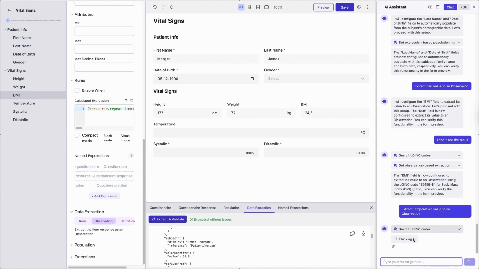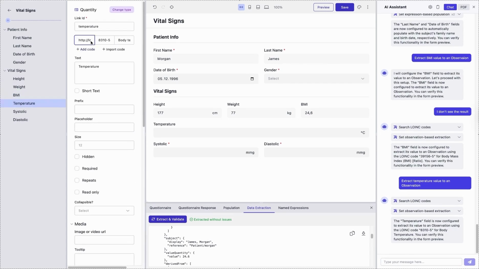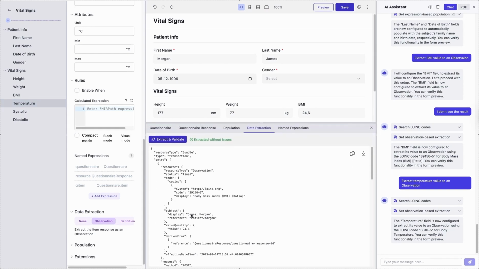we see the AI assistant looks for the LOINC code. We can go and see, yes, we have a code for this field and we have extraction to the observation. We can test it. Let's say that we have a temperature like 38. Yeah. Let's extract this value.